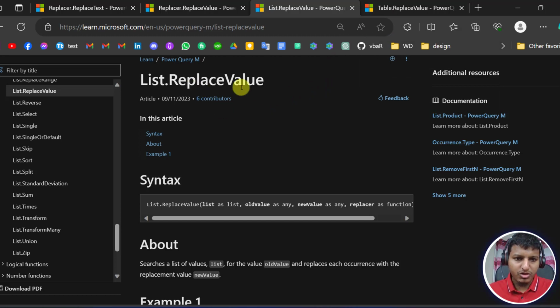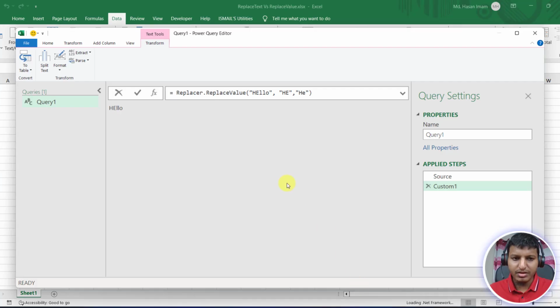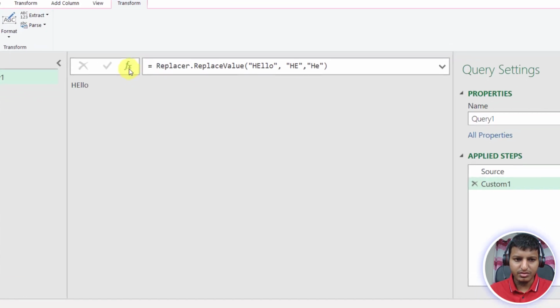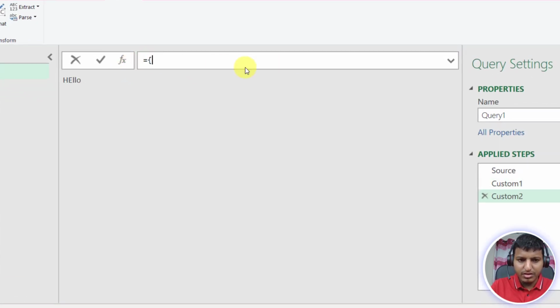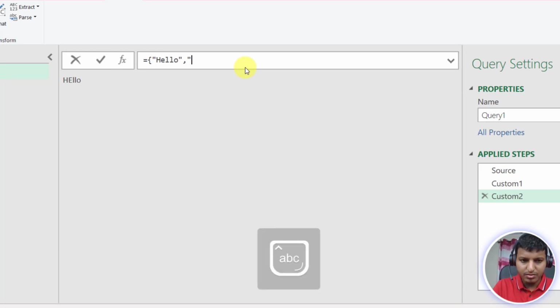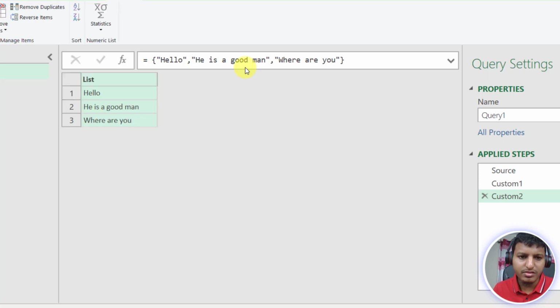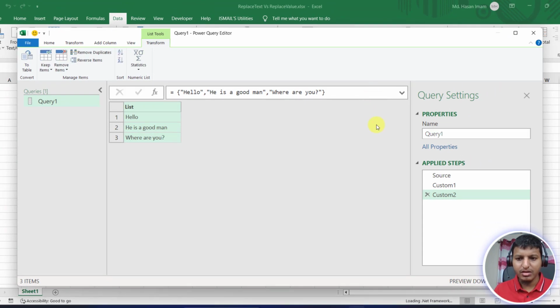Okay, so List.ReplaceValue. Let me create a blank list. I can just create a list. Okay, hello. So let's say this is my list. You can see I have hello, he is a good man, where are you? Okay, so that is my list, and basically I'll explain List.ReplaceText and replace value on this list.